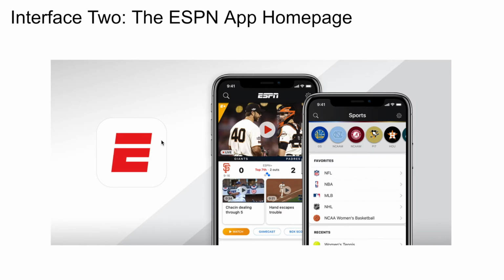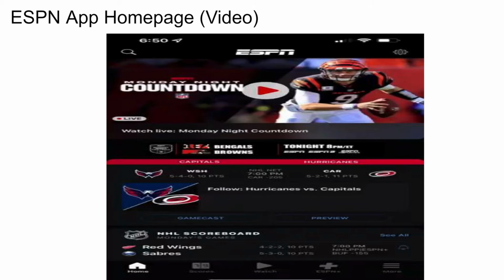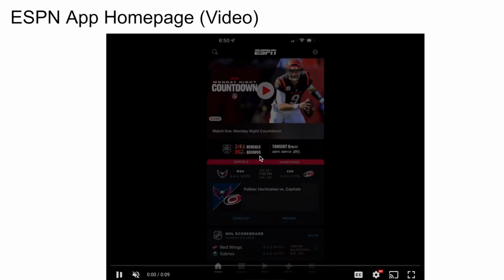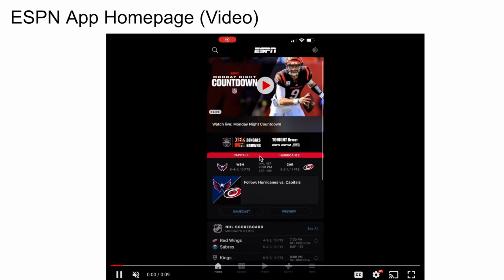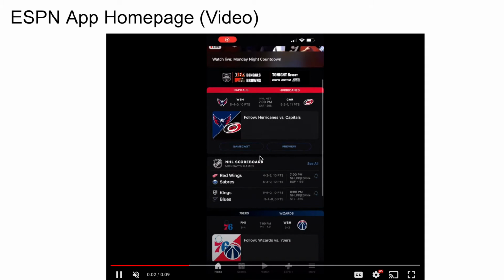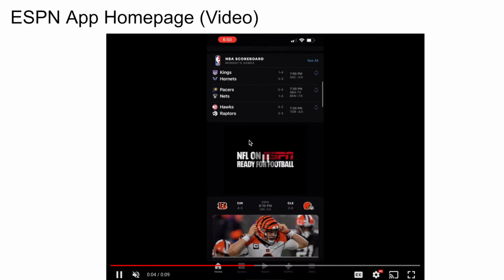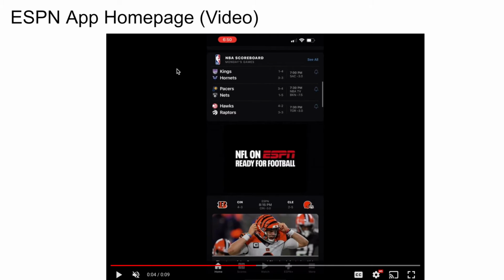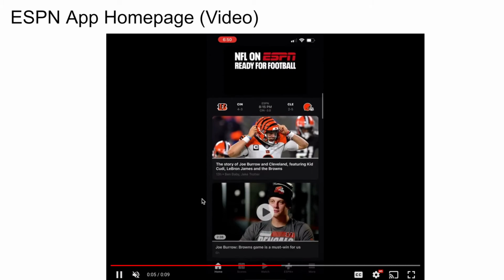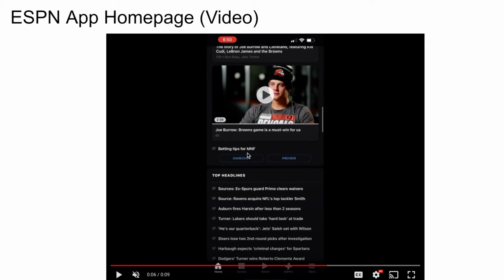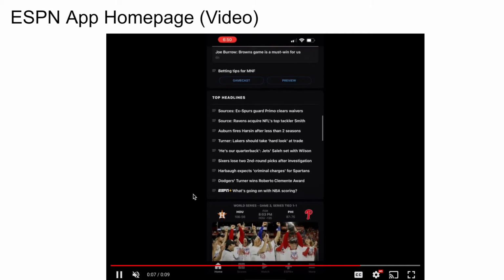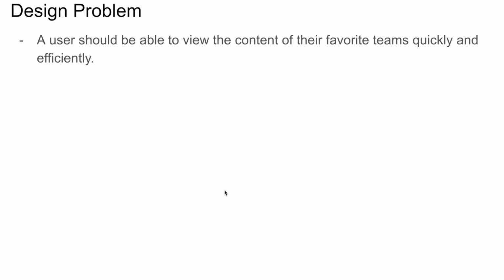And that is the ESPN app homepage. I'll take a screen recording of what that looks like. You notice how there's kind of an inconsistency in the scoreboard display. There's an advertisement. The layout routinely changes between headlines and videos. That's what we'll be addressing.